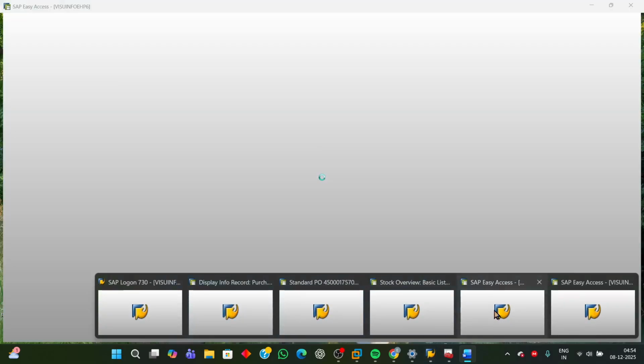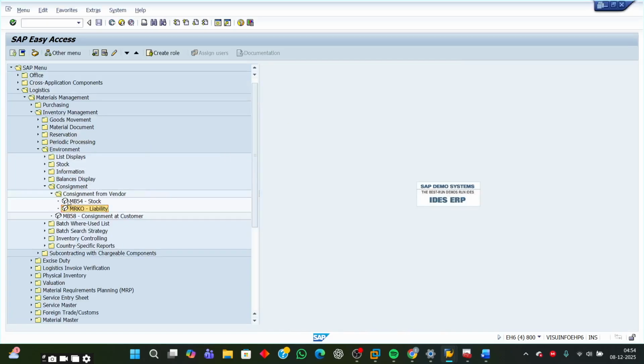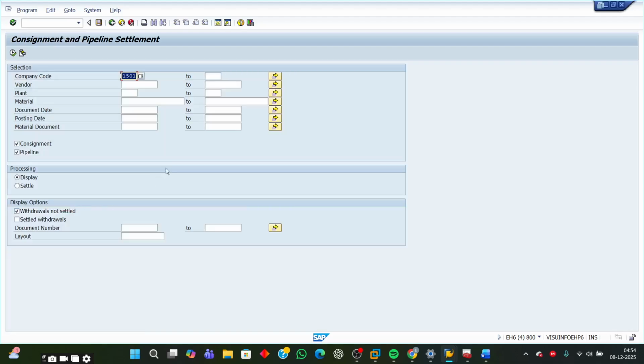Let me take you to the SAP screen here. So the transaction code is MRKO. You can see here, this is the path: logistics, materials management, inventory management, environment, consignment, consignment from vendor, liability, MRKO. Just double click on MRKO and we are in the MRKO transaction code. Here we have to input the company code, our consignment vendor, plant and consignment material, and then we can execute this.